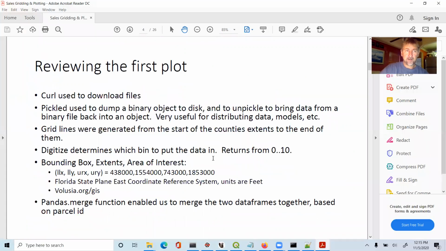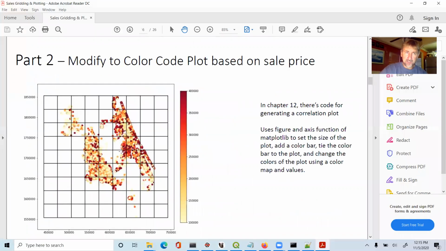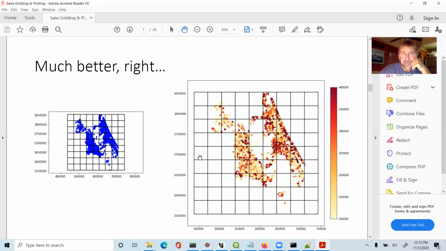All right, and then we used curl, did this, we built grid lines, take a screenshot. Now the next thing we want to do is modify the code to color code those dots, not just where they are, but let's put a color coding associated with them. Okay, so the next thing we want to do is modify that code and then put this color coded plot. All right, and much better, right?